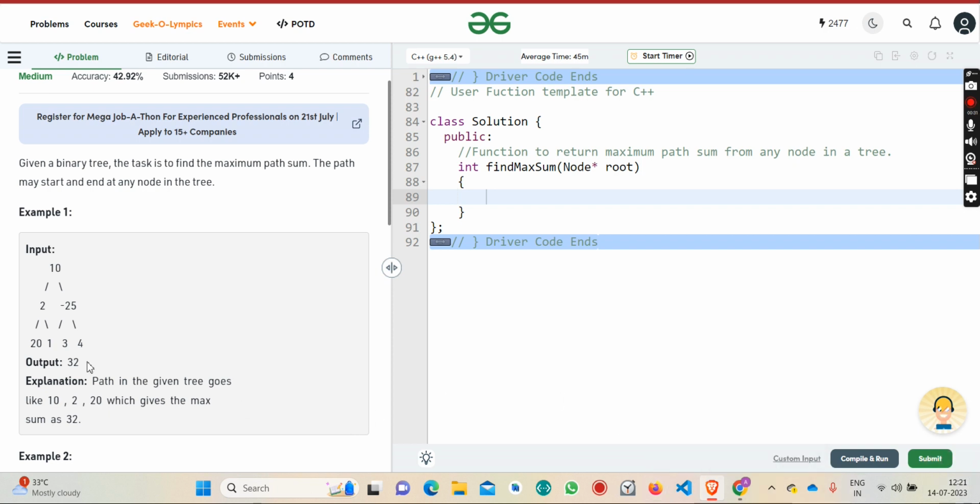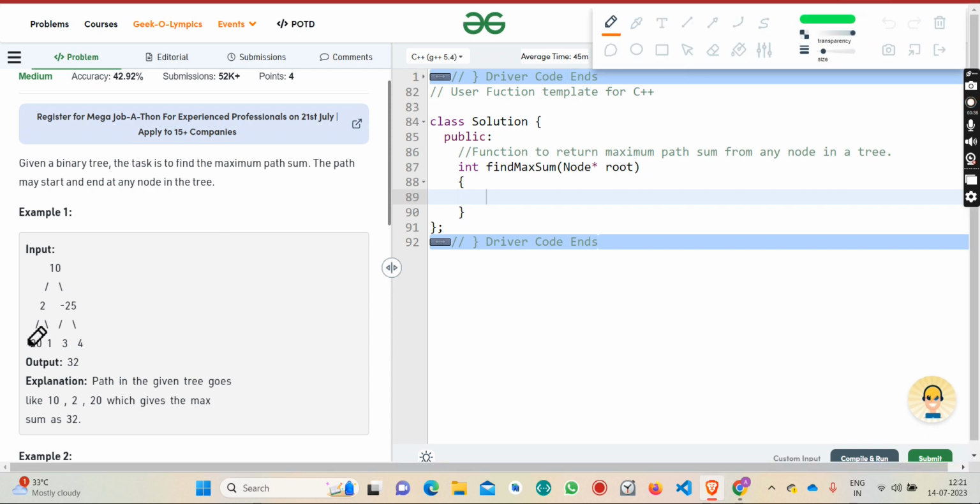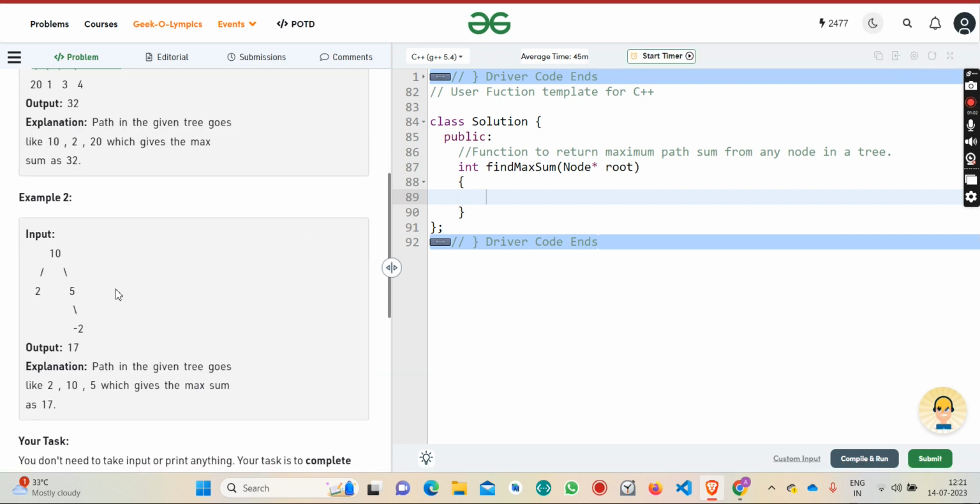So suppose for this example, what is the path which is having the maximum sum? It is like this: 20, then 2, then 10, and that's all. Because if we proceed to the minus 25, then obviously our sum would decrease. That is the answer. And here you can see the path can start from anywhere and can also end at anywhere. For this example, 2 plus 10 plus 5 would be our answer, that is 17.